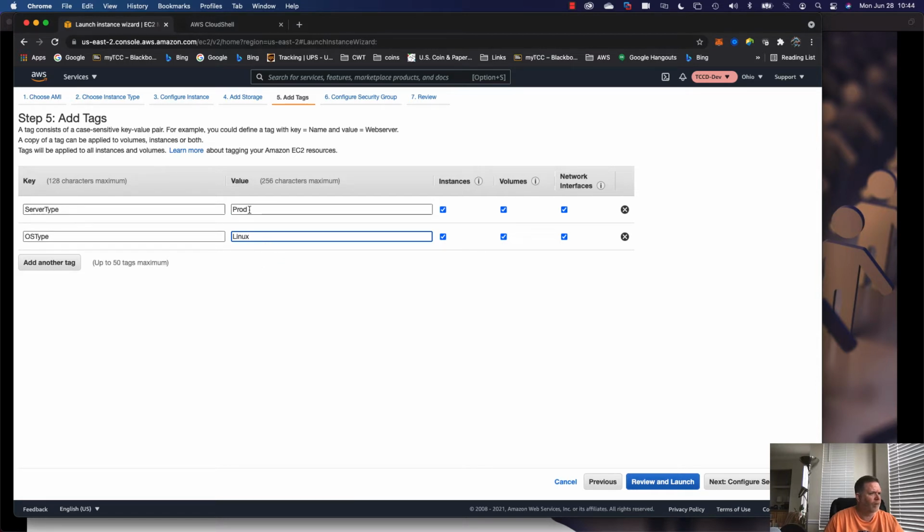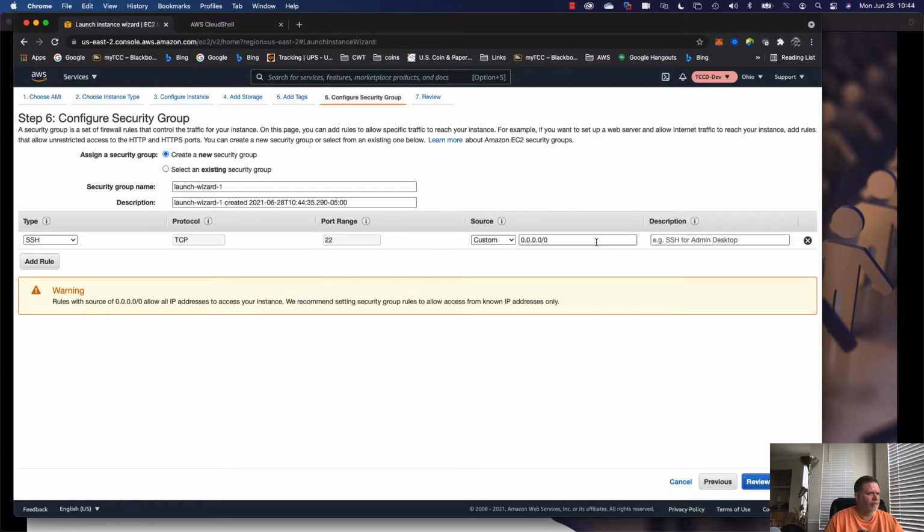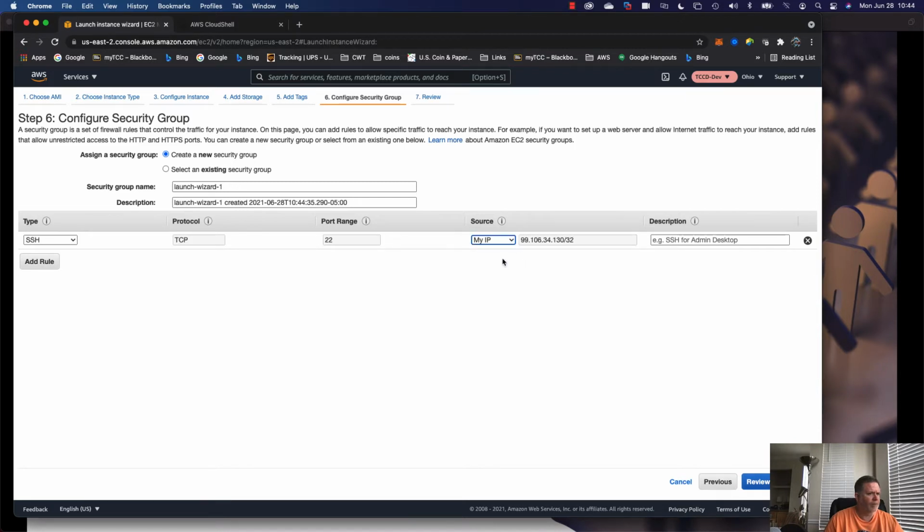Like I could say I want all my production servers that are Linux, and then be able to manage that, and things like that. So I'm going to go next. The security group is just fine. It allows anyone to SSH into my box, which is probably not the best. You can change this to just my IP, which is a little more secure. So let's just do that, and then we'll review and launch.